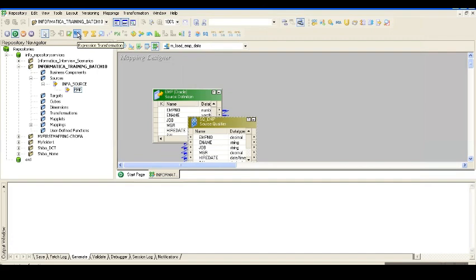Actually, in most of the mappings we are using the expression transformation, because if you want to calculate anything, write anything, multiply, whatever you want, you can do it in the expression transformation. So the expression transformation is the common transformation that we use in most of the mappings.